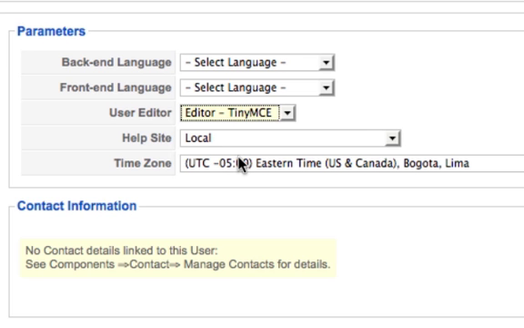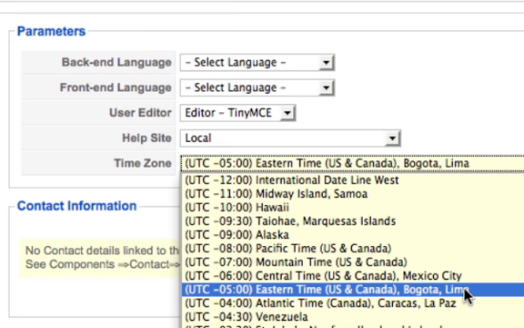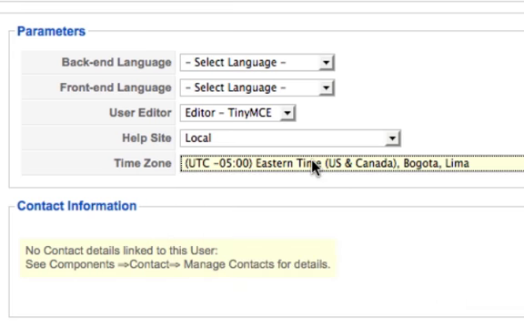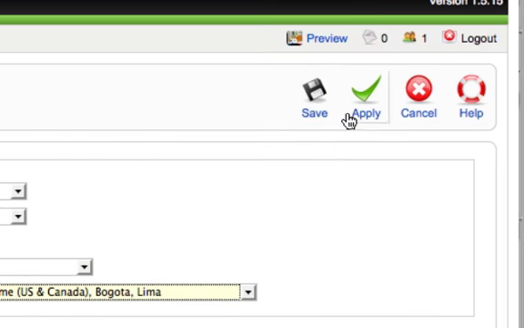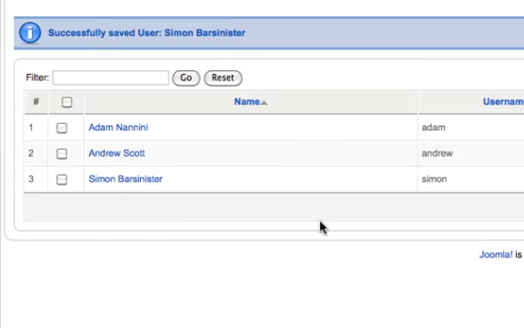It'll also allow him to do things like put in bold the text, use italics, and it'll be a simple thing for him. And lastly, we want to select the right time zone. Now I know Simon Bar Sinister lives in New York or something like that, so we select the right time zone for him. We look over everything, and we save, and there he is, Simon Bar Sinister. And that's how you create new users.